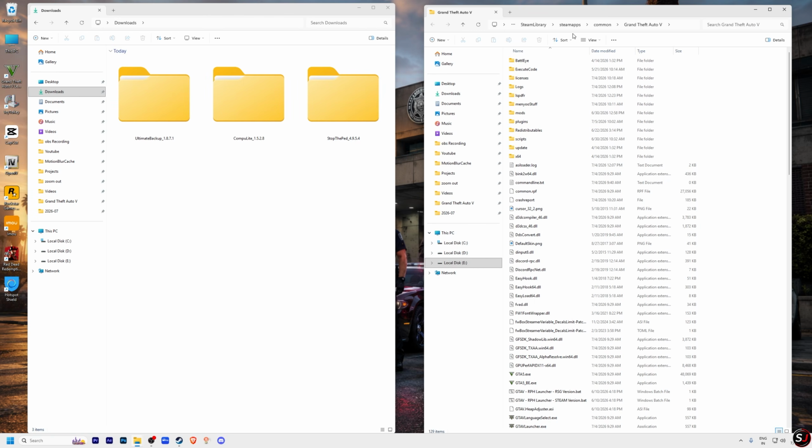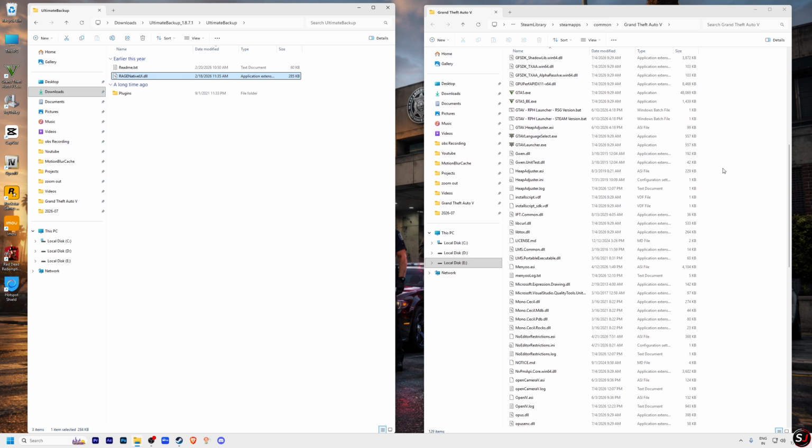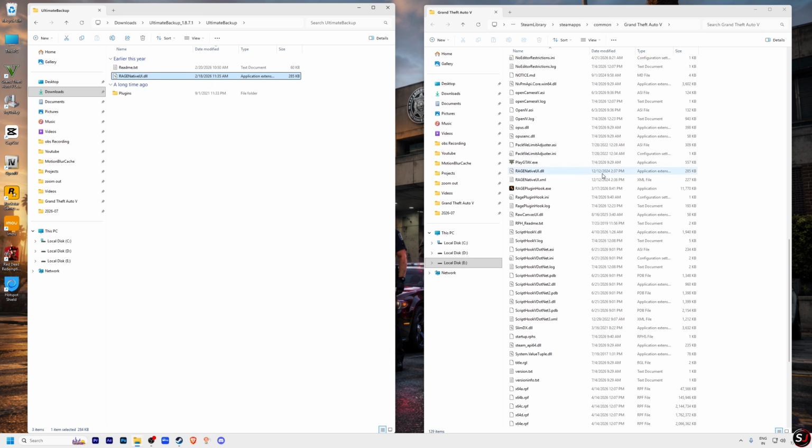Now we need to copy files into this folder. Let's start with Ultimate Backup. Open the Ultimate Backup folder. The 2 files we need here are plugins and Rage Native UI. If you already have Rage Native UI installed, it is a good idea to check which version you are currently using. As you can see, my existing version is from 2024, while the version included with Ultimate Backup is from 2026, so I recommend updating Rage Native UI because it can fix bugs and improve compatibility with the latest plugins.